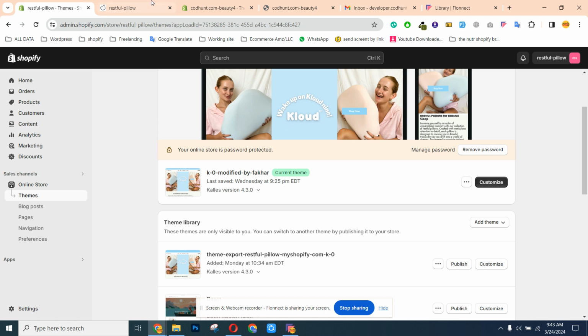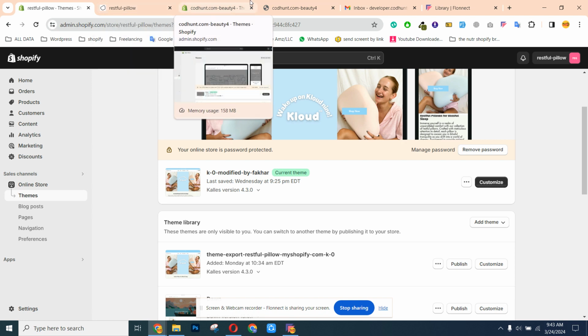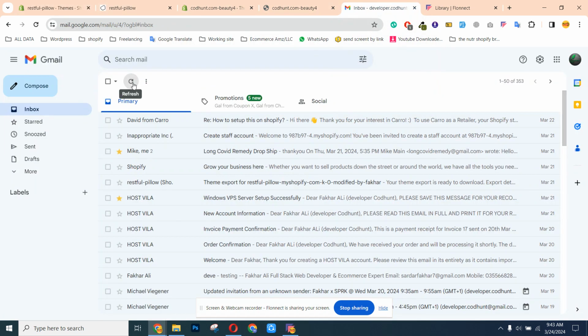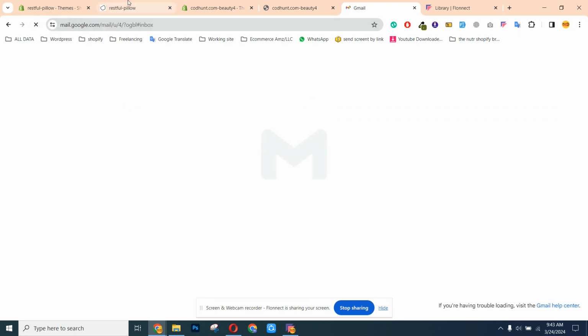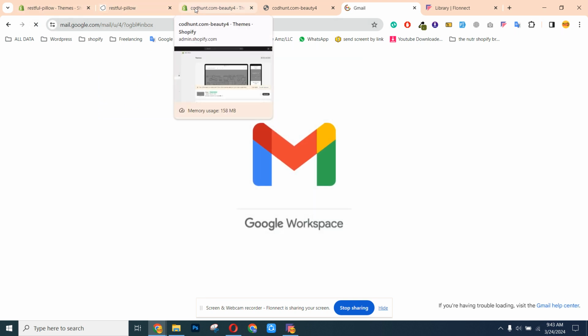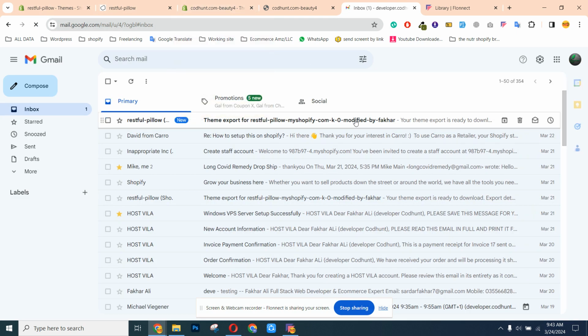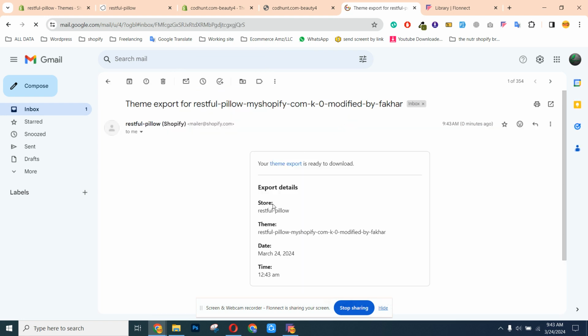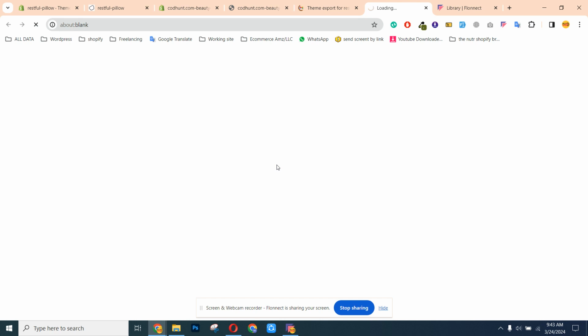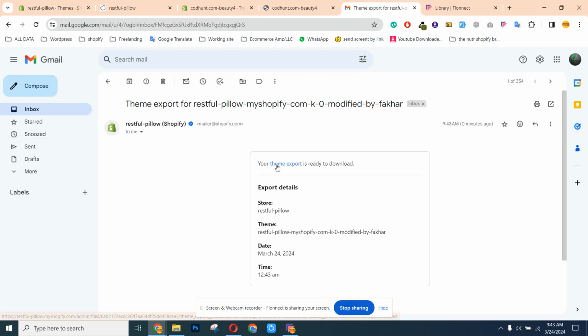So let's go to our email and check whether we received the theme or not. Let's refresh this. Okay, you can see I just received a link. Now I can click on that one and this theme will be downloaded to my computer.